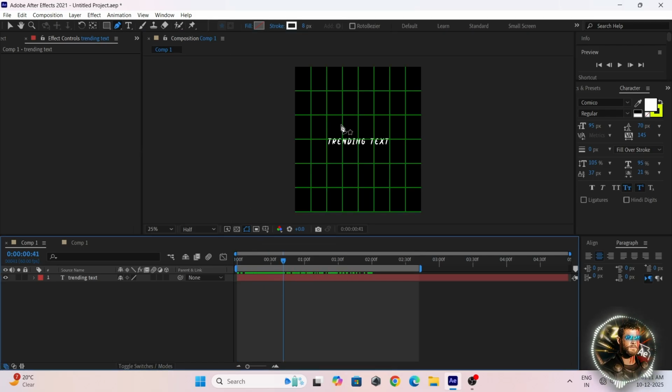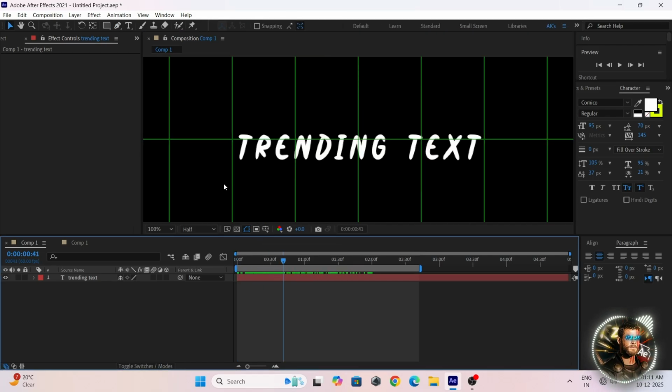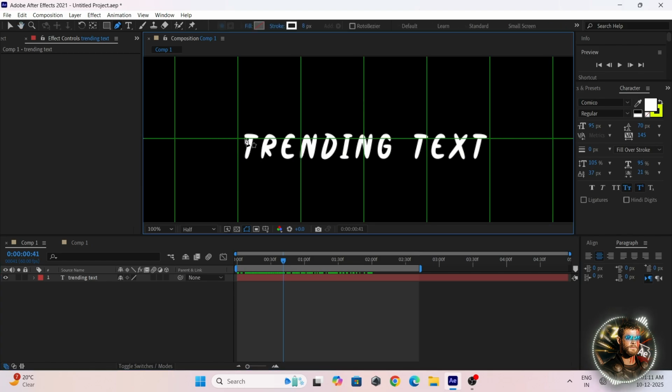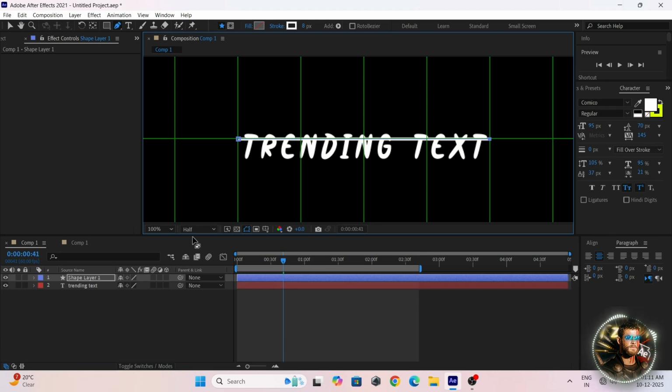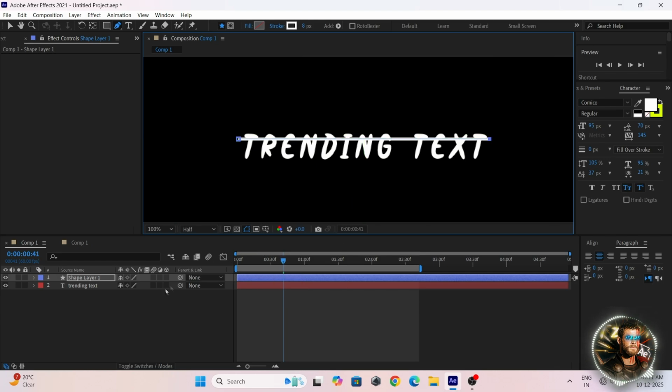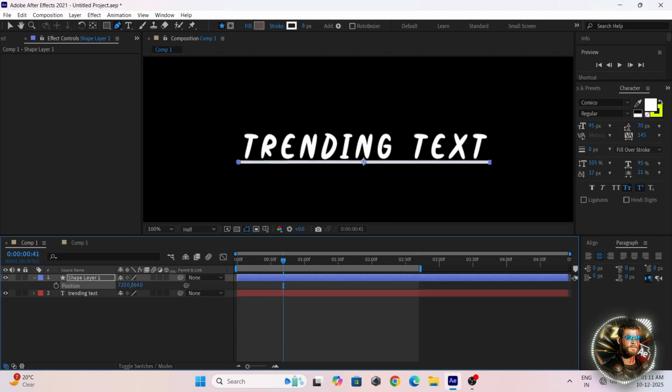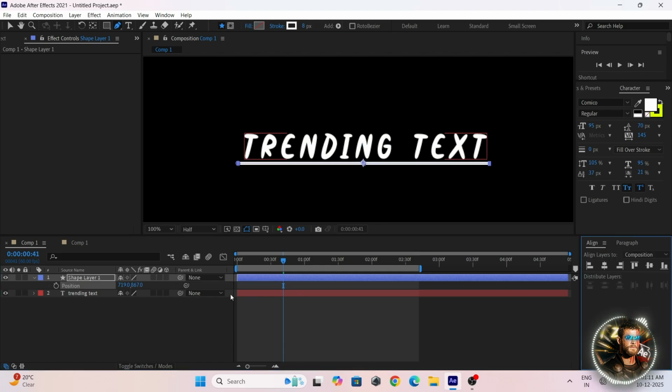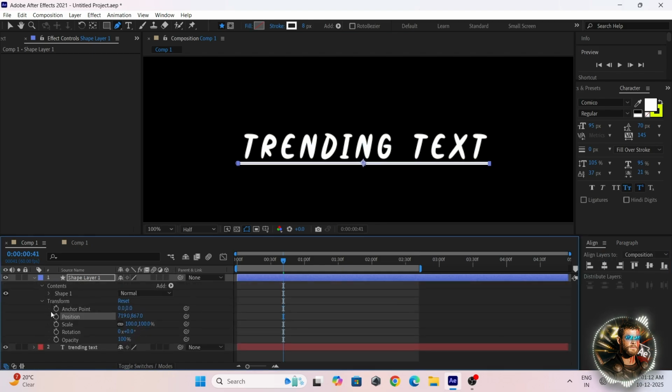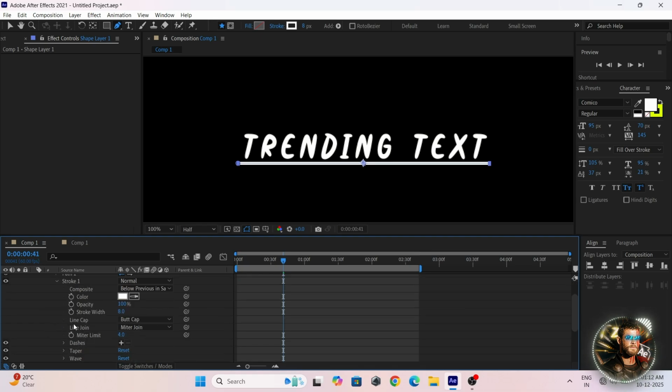So first of all, enable the professional grid and select the pen tool. Then draw a straight line and drag it downward according to your text, and expand the shape settings. Go to stroke and change the taper settings like me.